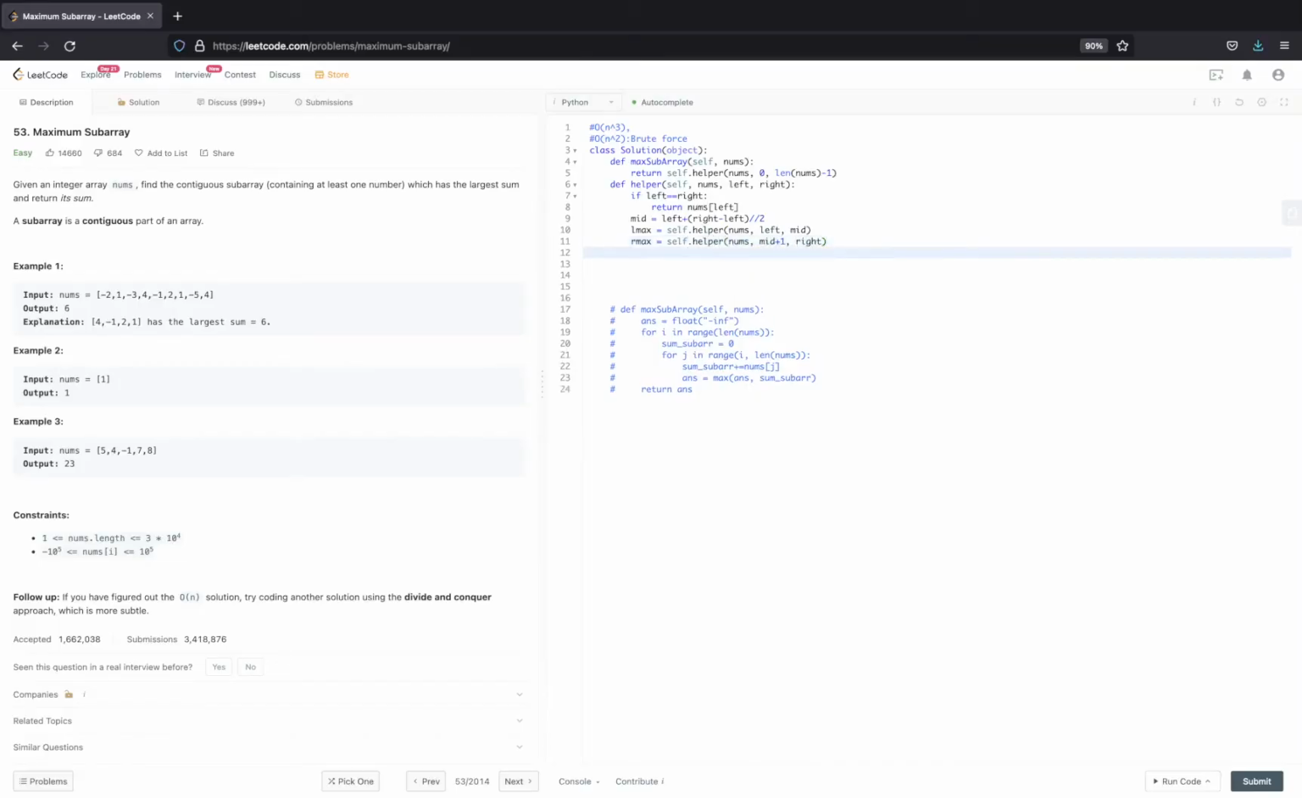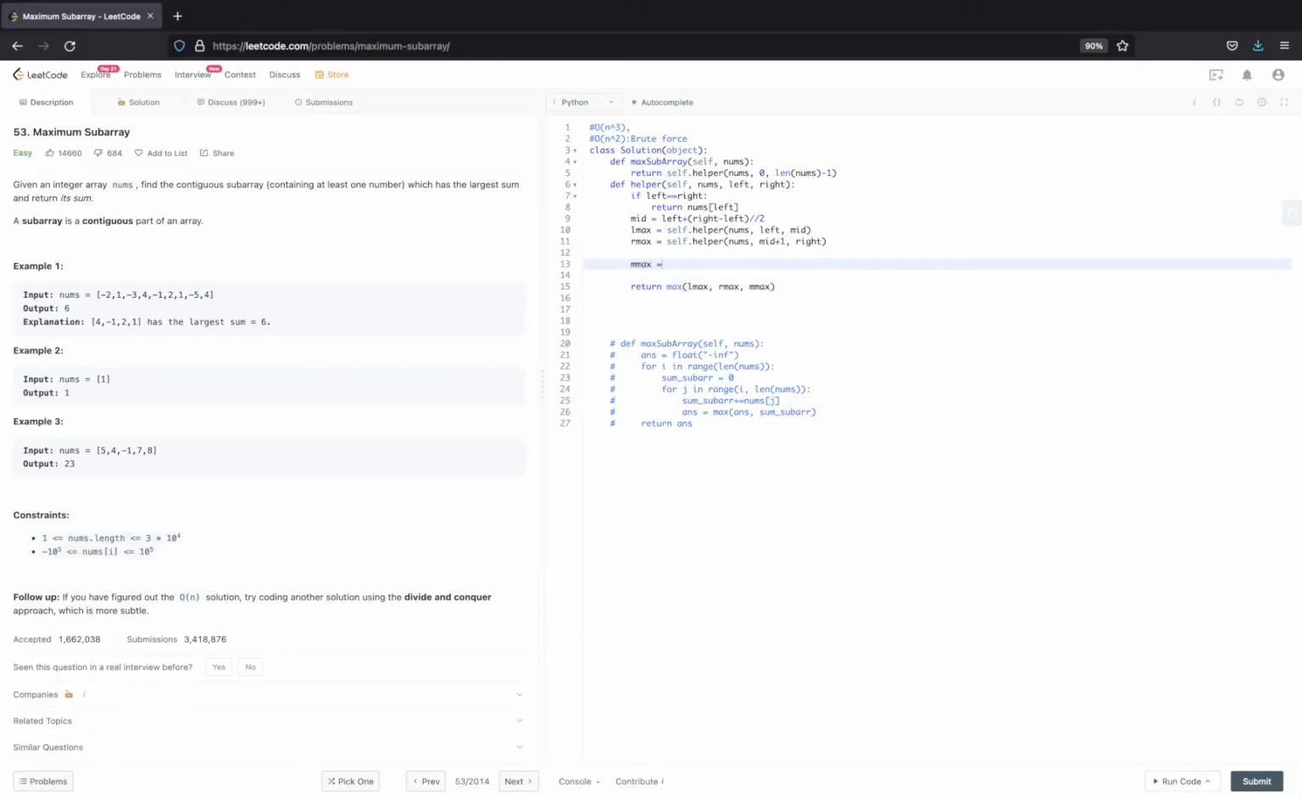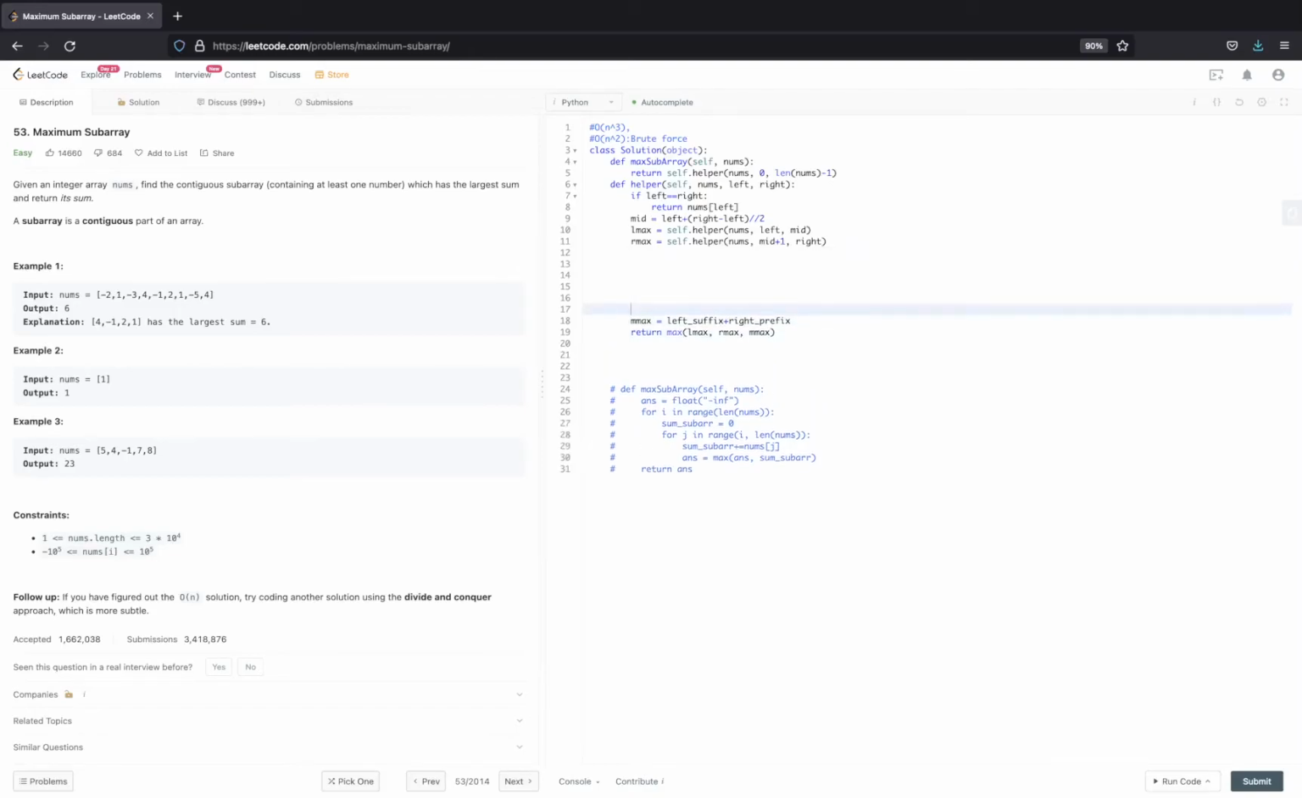I got these answers. Now I need to get the left suffix answer, which is from left. I need to pick the suffix answer. From right I need to pick the prefix answer and sum them up and get the M answer, and finally I return the answer of this. Return max of Lmax, Rmax, and Mmax, right? Okay, and my Mmax is left suffix plus right prefix, right? But now we need to see how do we calculate left suffix and right prefix.